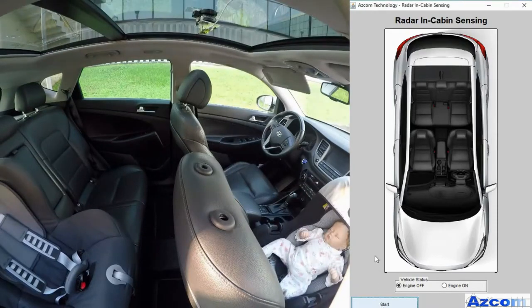Once the Start button is clicked, the interface starts working and the system detects the presence of the baby, positioned on the right front seat in rear-facing mode. An alarm will appear in the center of the user interface.